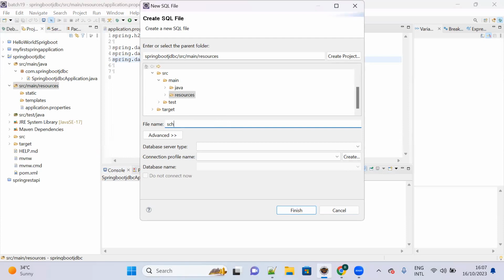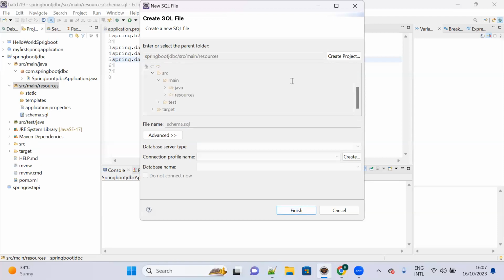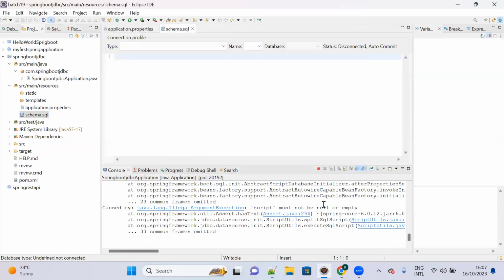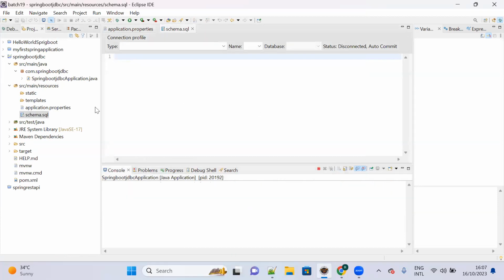schema.sql. Once you create it, the script must not be empty. So schema.sql is created. Now we need to create the table in the H2 database.